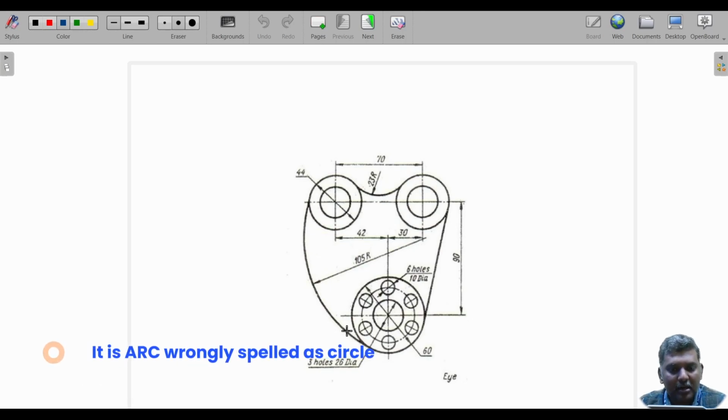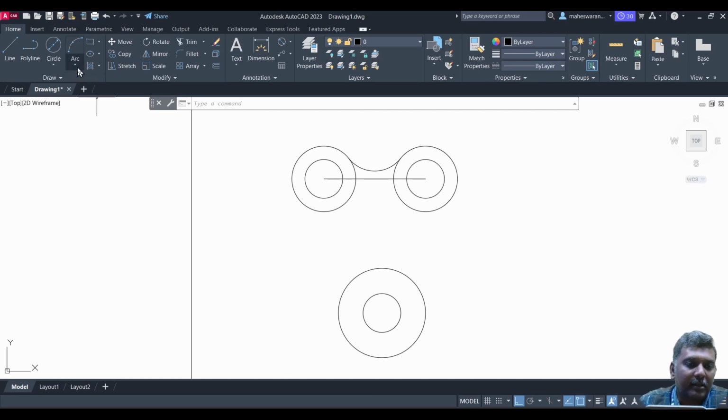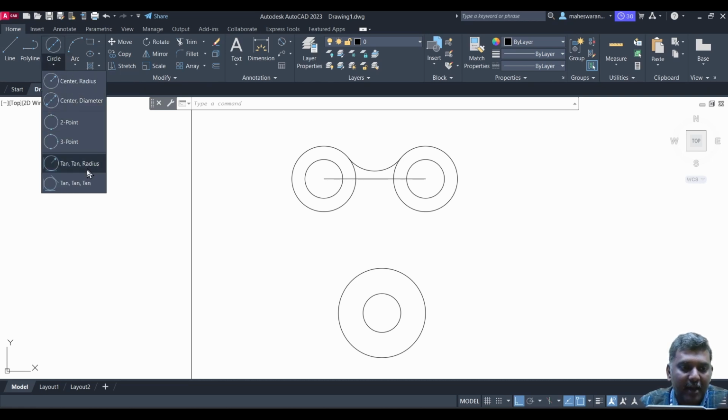The circle has to be tangent to this circle and this circle. So there are two conditions. One is that it is tangent to these circles, and they also mention the radius, which is 105. If I look at the arc commands in AutoCAD, you don't have any provision for tangent and radius. So there is no possibility in arcs. Instead of an arc, let us go for a circle. In circle, we have an option called tangent, tangent, radius. Let us complete the circle based on that.